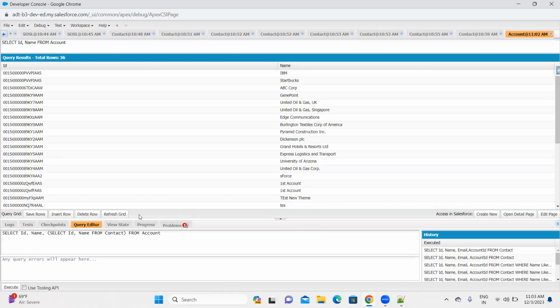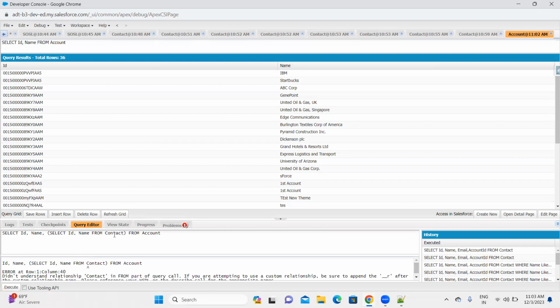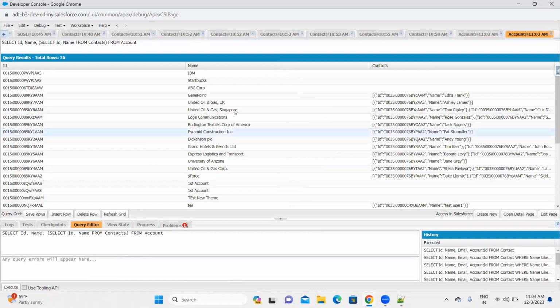So now if you see contact, if I try to execute, because contact is the object API name, and always you have to get the object API name here, you see it did not find the relationship. So here it means the child relationship is wrong. Contact is not the child relationship. So you have to use S and execute. If you see now you got all the contacts for that particular account. So that's how you get the contacts.